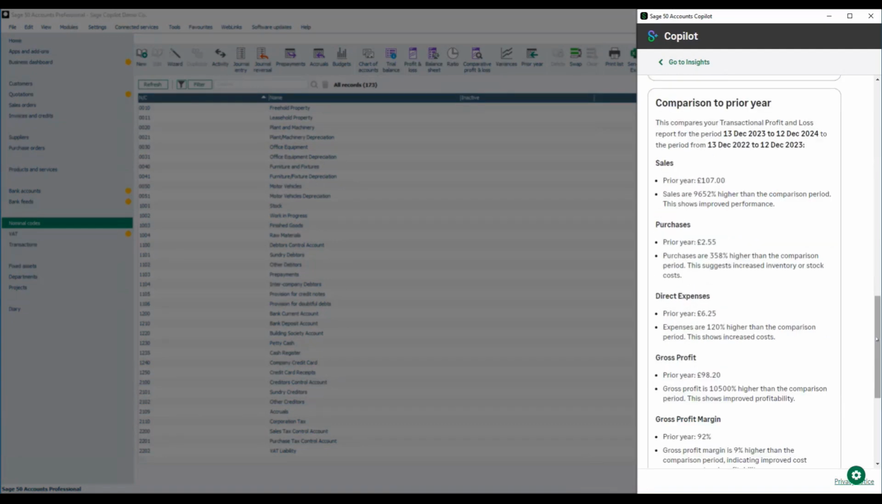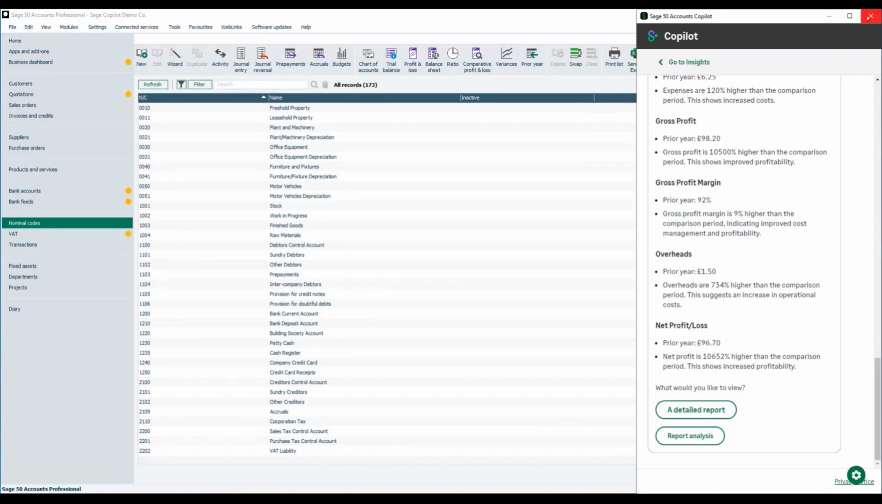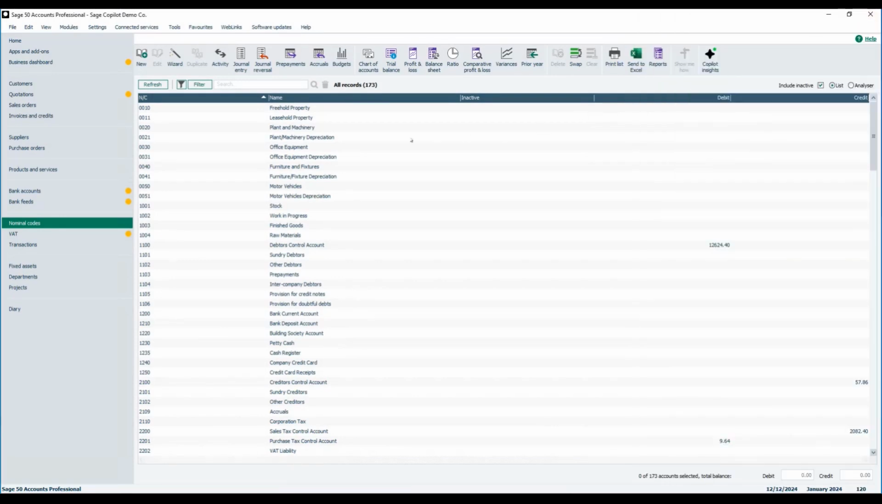The comparison to prior year helps you to spot trends by showing you the value and a percentage for the corresponding period from the previous financial year. To analyse a different period, simply close the insight or scroll down and click Report Analysis. It's that easy.